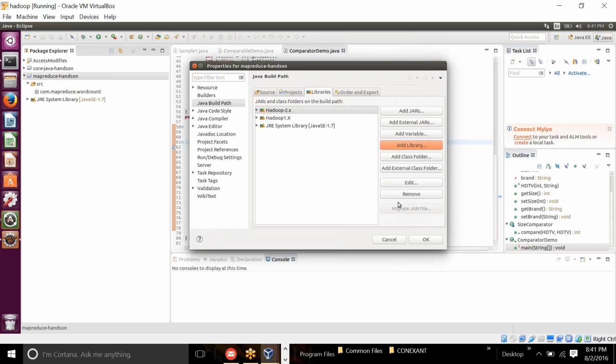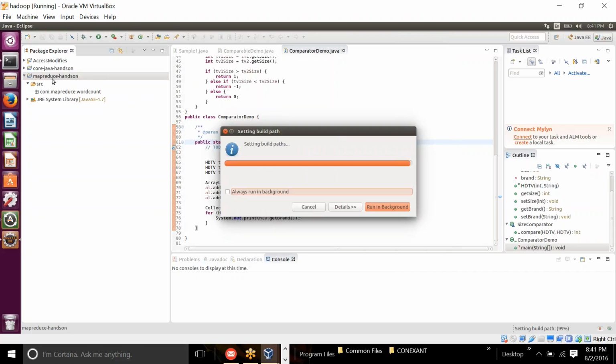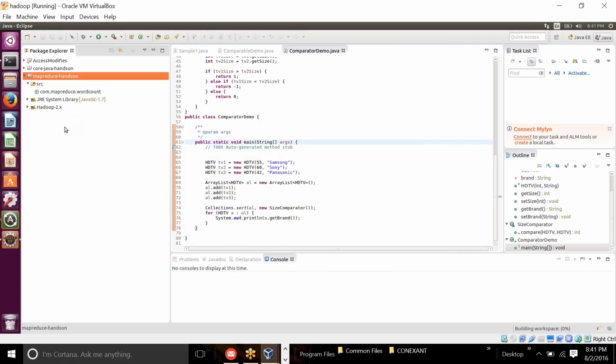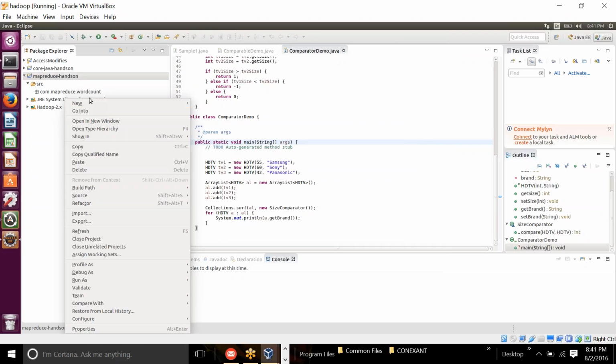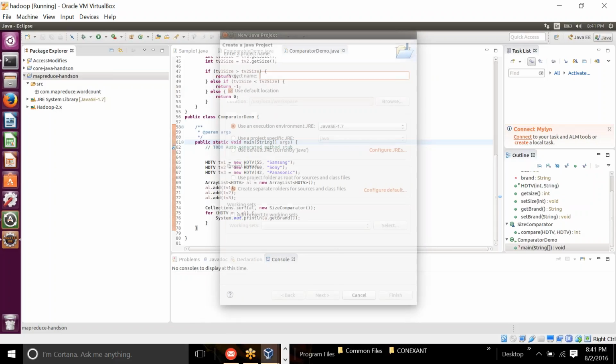That will come under here. You can just remove this, you don't need it here. It will come under your libraries, and just say OK. Now your jar is added to your MapReduce project. Let's say you are going to create one more project. Let's take another project you have created. I just want to show you why we added the user library.